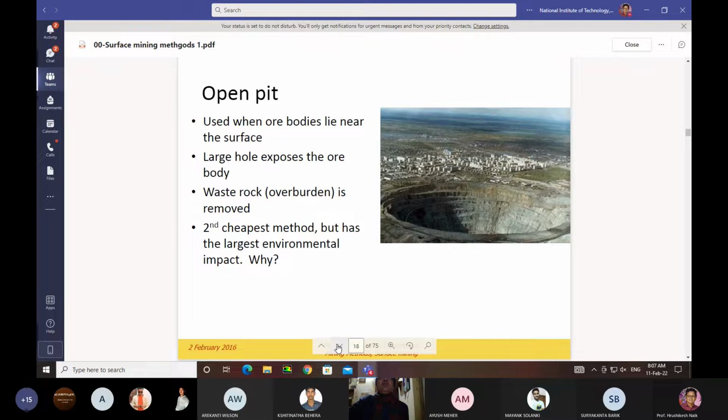So as I have told, open pit mining is a funnel shaped mining. Open pit mining is used when ore bodies lie very near to the surface. If the deposit is very deep seated, you cannot go for a surface mining method. Rather, you should go for underground mining method. But if the deposit is lying very near to the surface, shallow deposits, then you can go for the surface open pit mining method. In open pit mining, you develop a large hole which exposes the ore body and waste material is removed. The waste is removed and dumped in the waste dump.